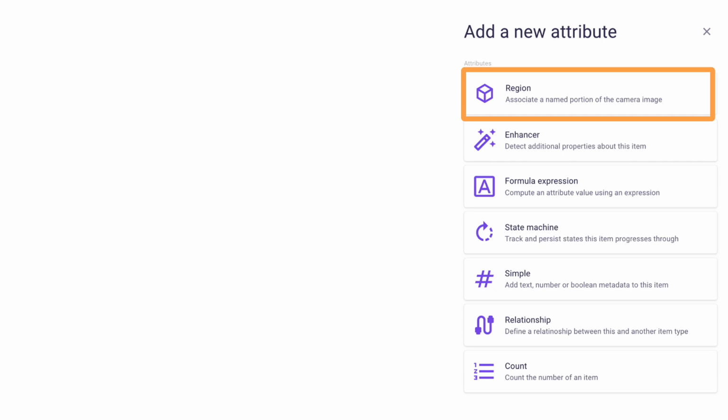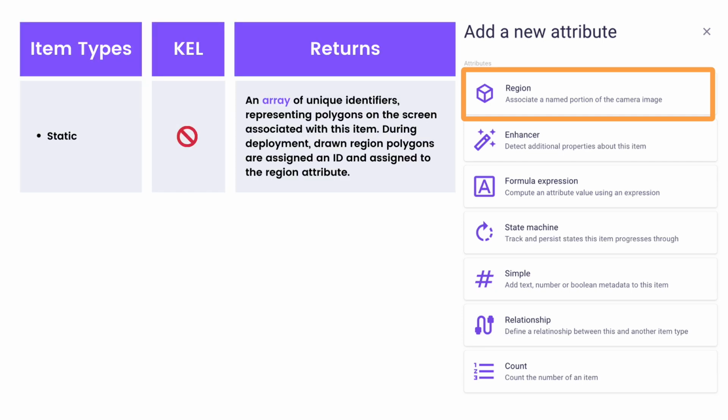Next, let's look at the region attribute, which is used to associate a named region with our static portion of the frame from our camera stream. Only static item types support regions, but it's important to note that the bounding box of a detected item type can also be used in exactly the same way as a static region. KEL is not used to define region attributes, and referring to a region attribute in a KEL expression will return a list of unique identifiers representing polygons on the screen associated with each region.